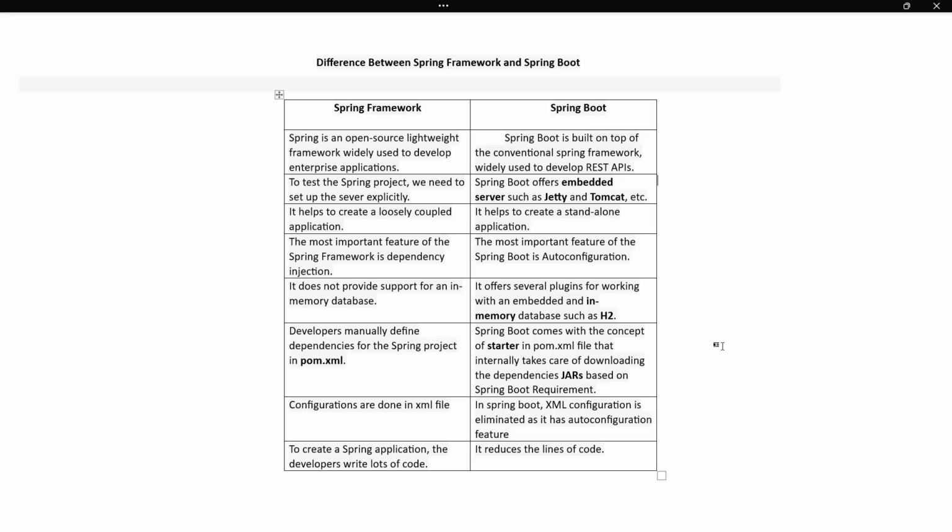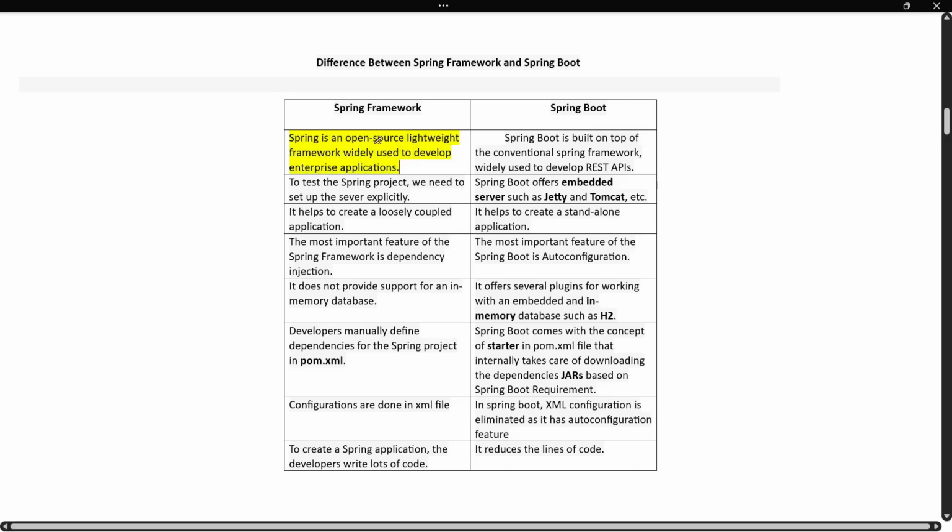Without making any delay, let's understand the differences between the Spring Framework and Spring Boot. The first point is Spring is an open source, lightweight framework widely used to develop enterprise applications. So it's a framework which is specifically used to develop enterprise applications like web-based applications, whereas Spring Boot is built on top of the conventional Spring framework and widely used to develop REST APIs.